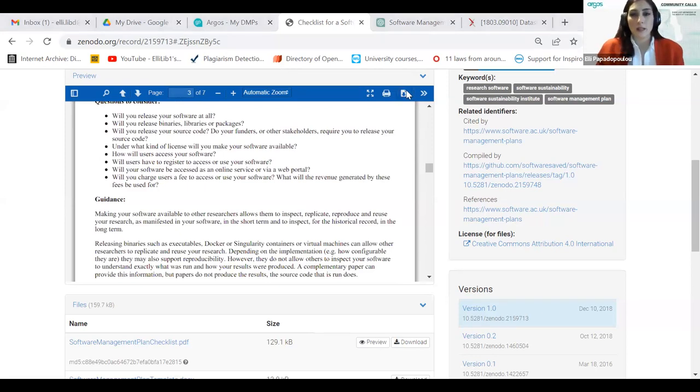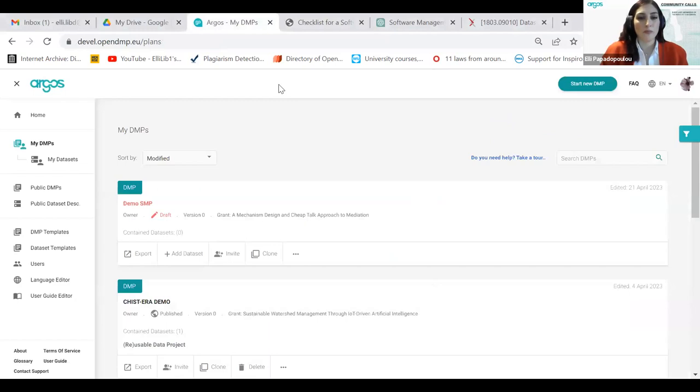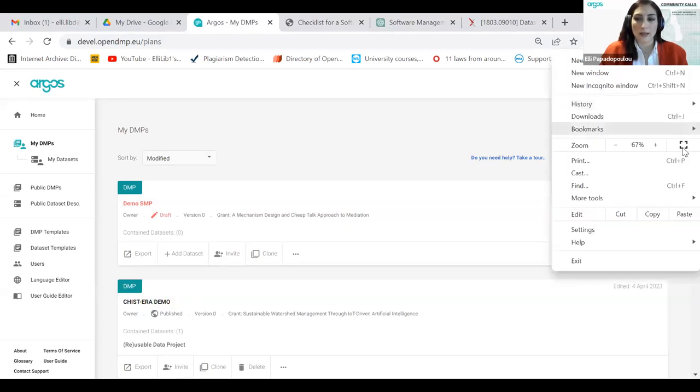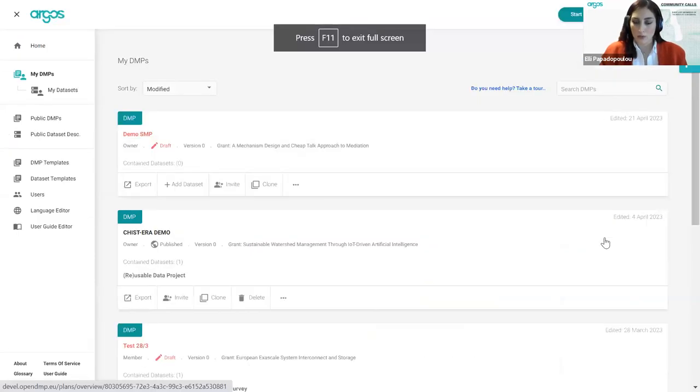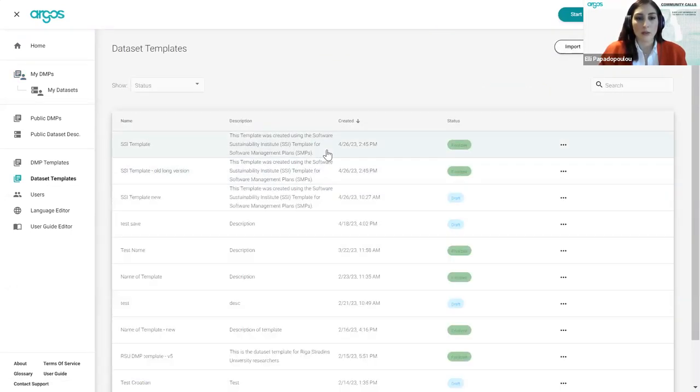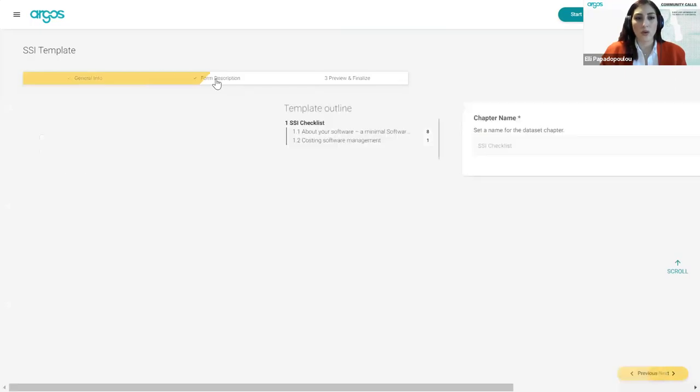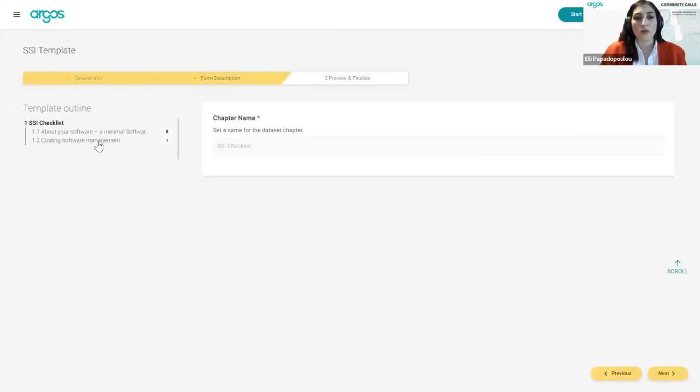So what we did is, in a test instance of Argos, we created this template for the template that we just saw, right? And we also added an extra element for costs. And this information we took from previous versions of the SSI template.